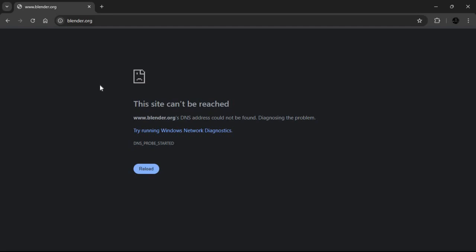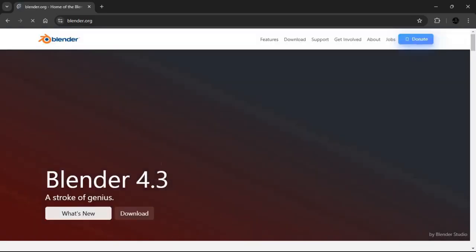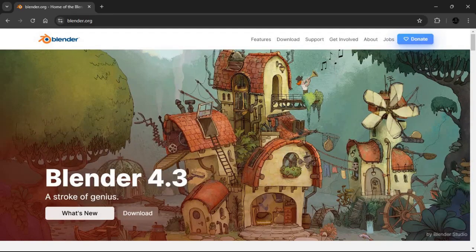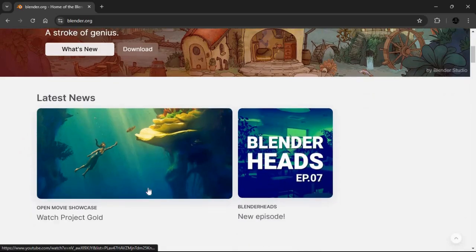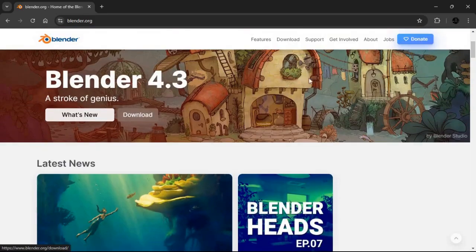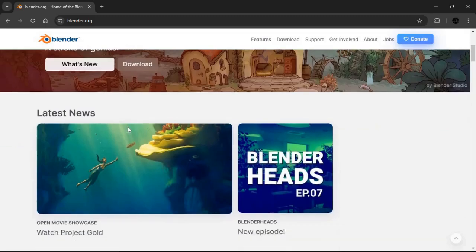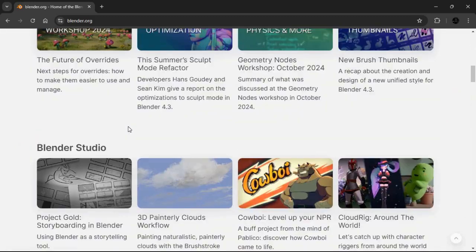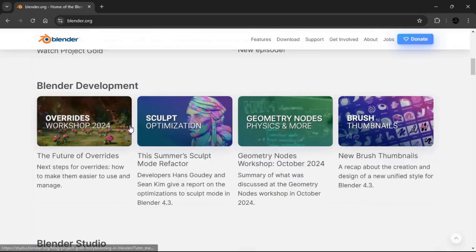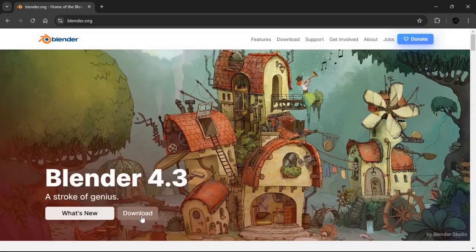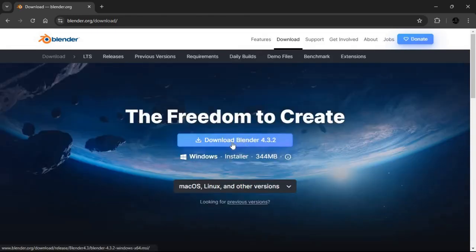Let's reload it. This is Blender 4.3, which is the latest one. If you want to download that, you have to download it, but I'm using Blender. Just click on download and you start downloading.